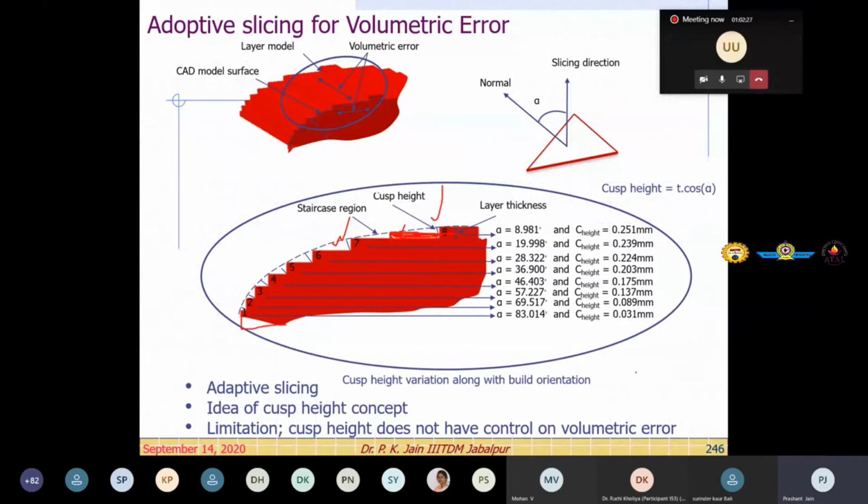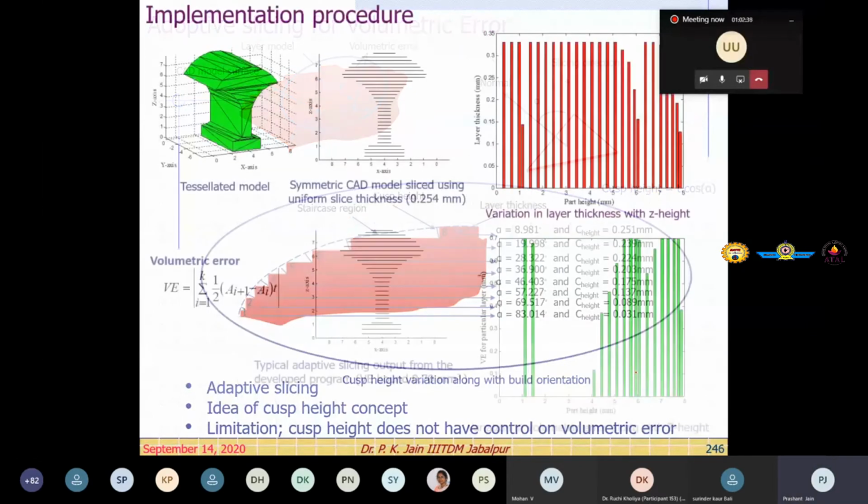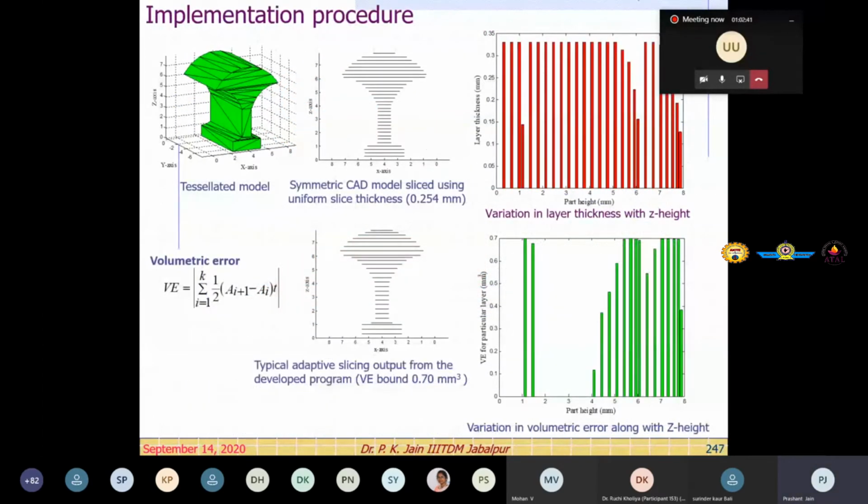Many people have attempted, but here what is happening? The cusp height does not have the control on the volumetric error. So this adaptive slicing has been done based on the volumetric error. Look at this. If suppose this is the part, this is the uniform slicing. Right? This is the uniform slicing, and you see where the curvature has occurred. So here you see the layer thickness has been reduced. Here again the curvature on this part is there, so layer thickness has been reduced, right?